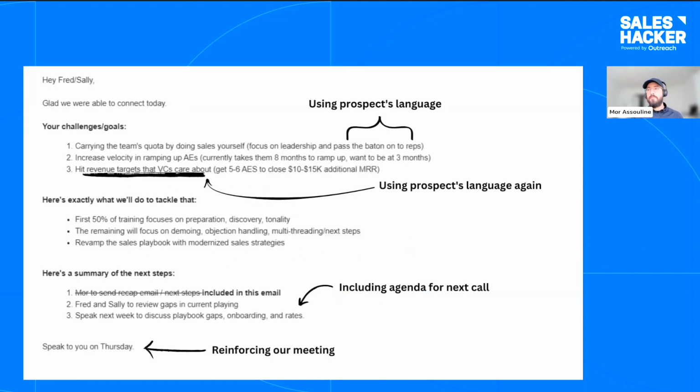Was this helpful? Put a yes in the chat and put a not really if it wasn't. All right, awesome. Yeah, deck will be shared. Alrighty.